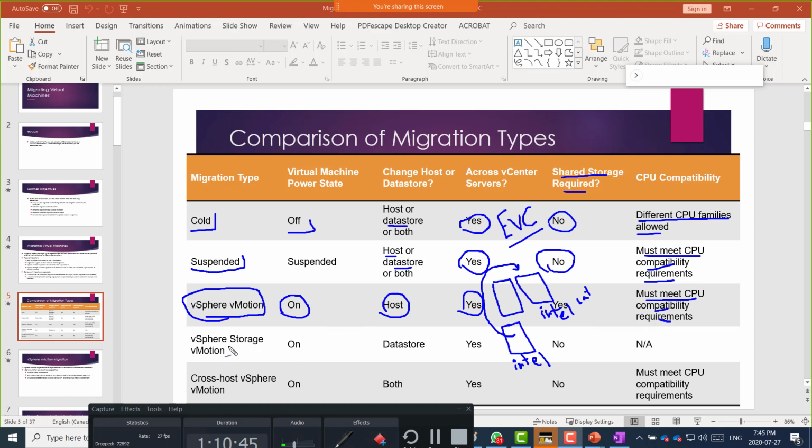And then there is vSphere Storage vMotion. What is Storage vMotion? Storage vMotion is about the VMDK file. We know that, right? VMDK. This is the hard disk file, right? And the .vmx file, this is for configuration. And the .vmsd file, this is for snapshots. So .vmem, and then there are so many memory files and other files there.